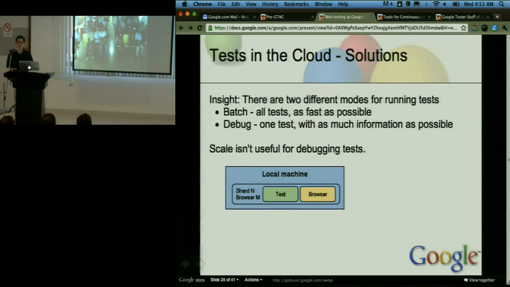One was we realized that there are 2 different ways people actually typically run their tests. One is sort of a batch mode, where they try to run all their tests as fast as possible and see which ones break. In that mode, they don't really care to see the display of the test, but they do want the output of the test after it's done if it breaks.